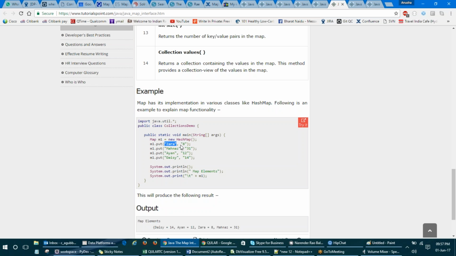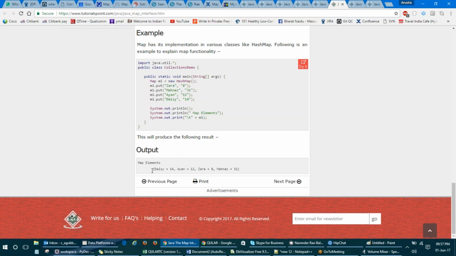And inside put we will have two arguments. The first one will be the key, the second one will be the value. So it looks finally like a dictionary, how we discussed: some key is equal to some value.